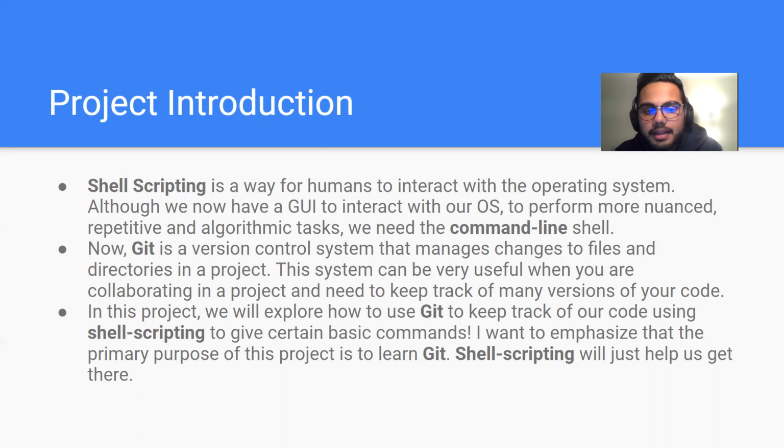Now, Git is a version control system that essentially manages changes to files and directories in a project. This is very useful when you're collaborating in a project and you need to keep track of many different versions of your code. And just for note keeping, I think it's very good practice to keep a record of all the changes that you've made to your files or to anything really in your project.